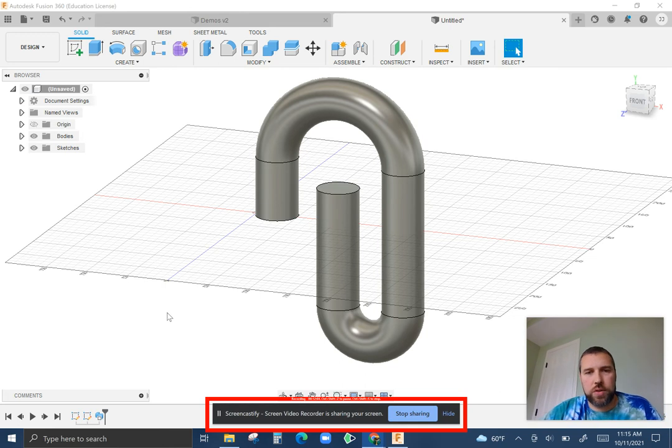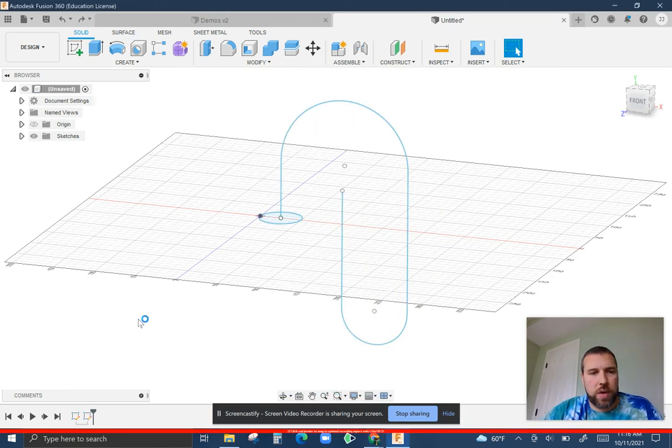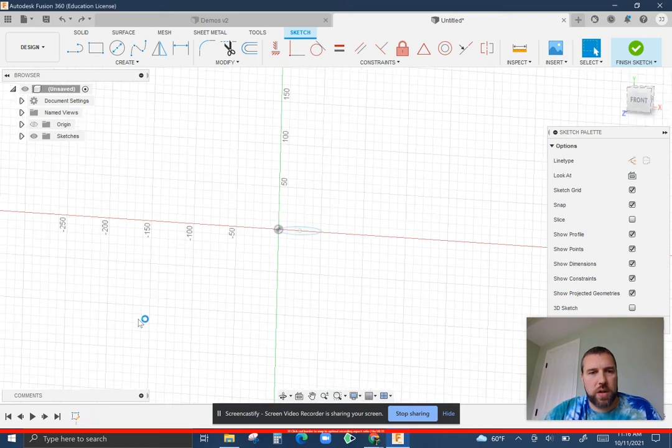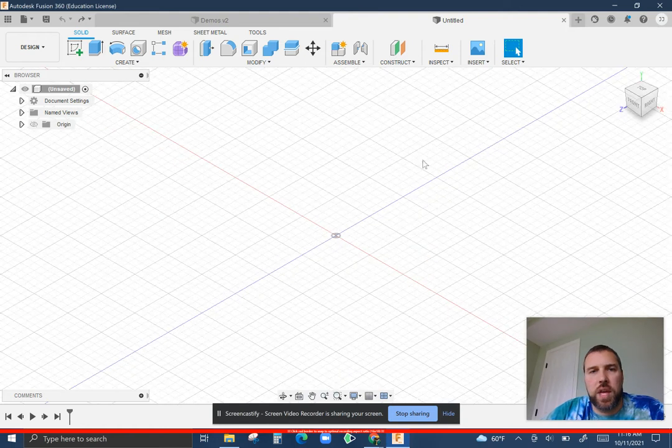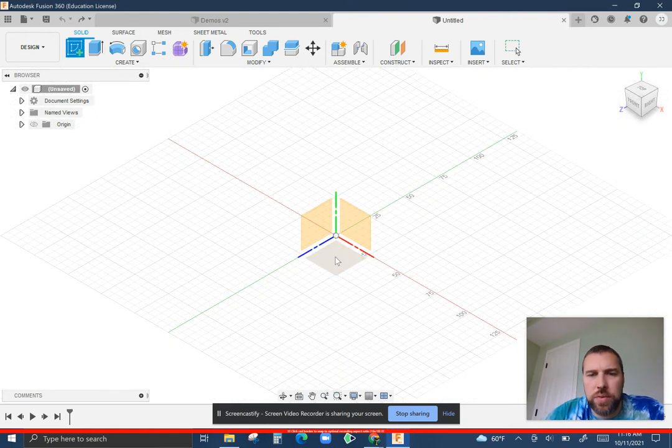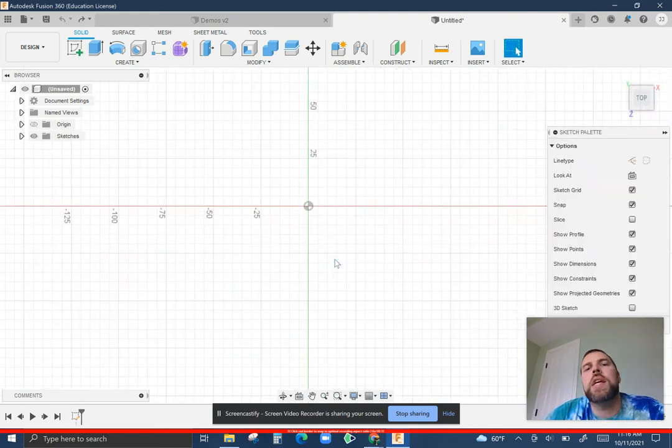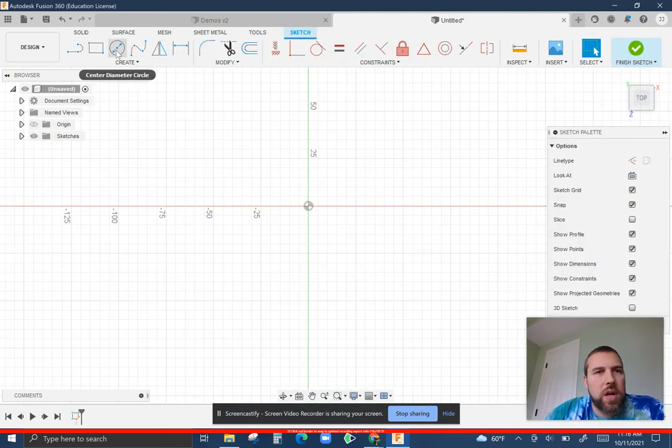So I am going to undo my way back to where we started. All the way. Okay, so starting from the beginning, I'm going to create a sketch and I'm going to put that onto the bottom plane here. And I'm going to draw a circle.